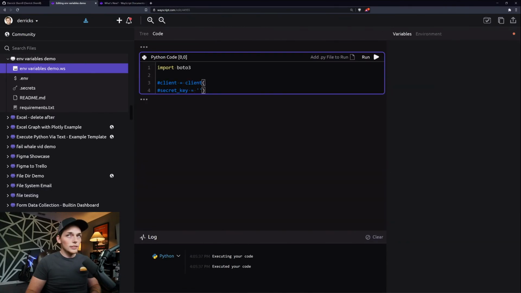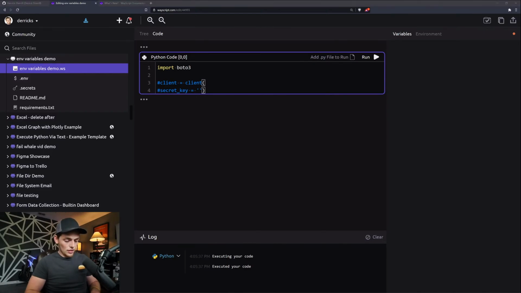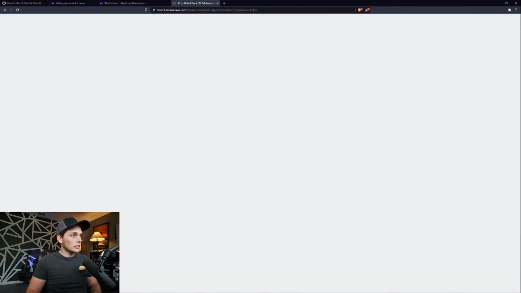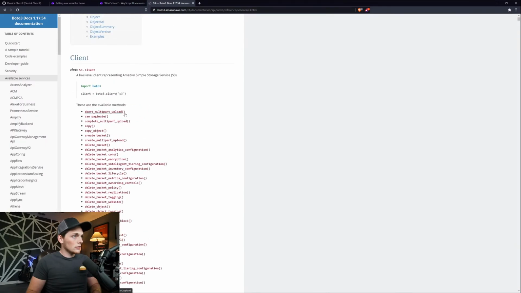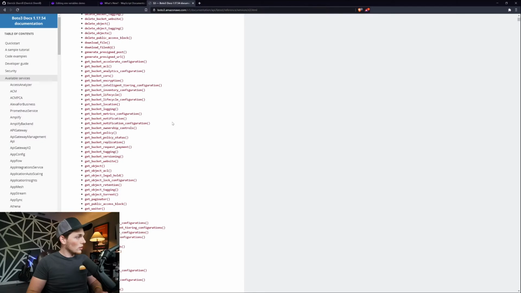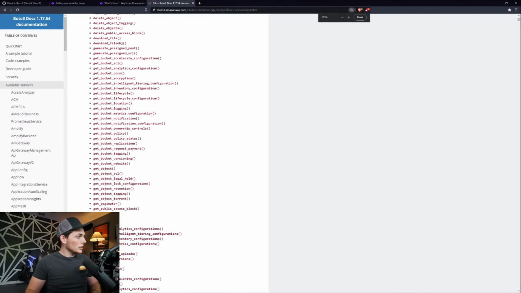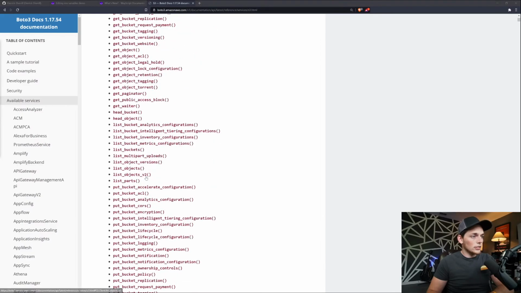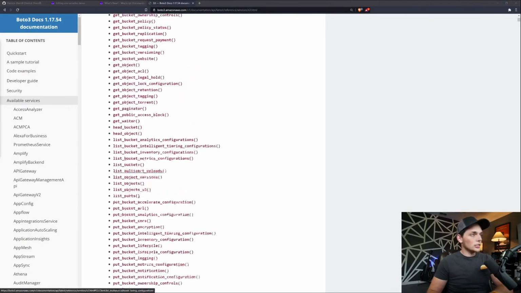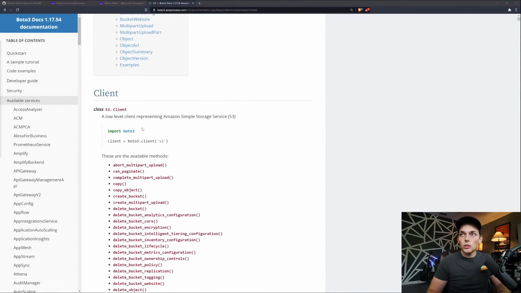So let's see. Boto3 client. Let me pull up some documentation that might make sense. But yeah, for S3, anything you can do with the console, you can do with Boto3. So here, it's probably hard to see because of me. Let me move myself over. There we go. So we have all these different methods that we can apply to our client, which just interacts with S3 resources on AWS.